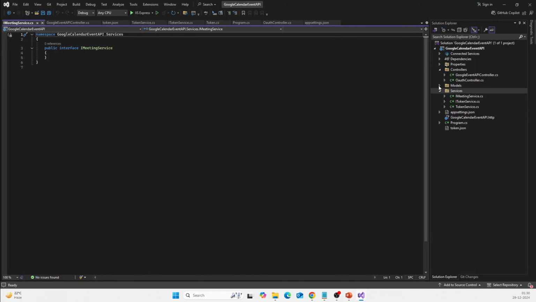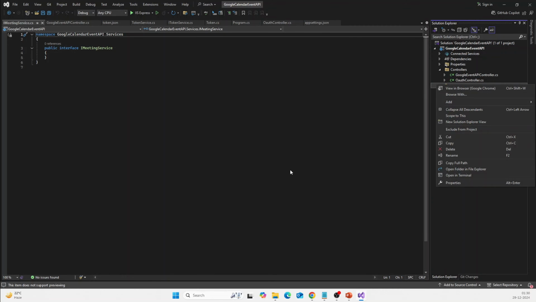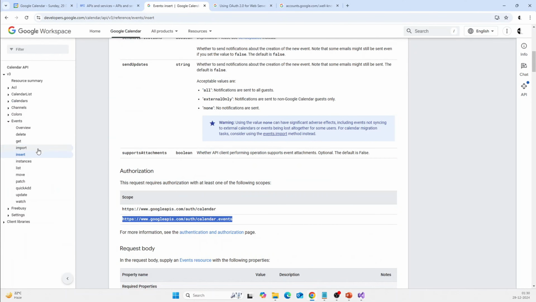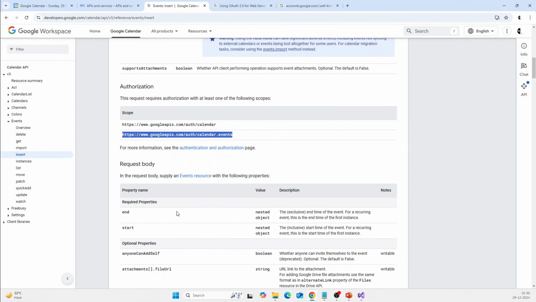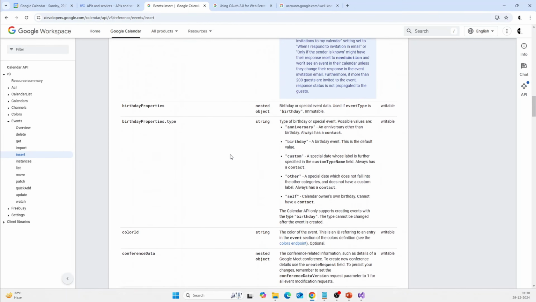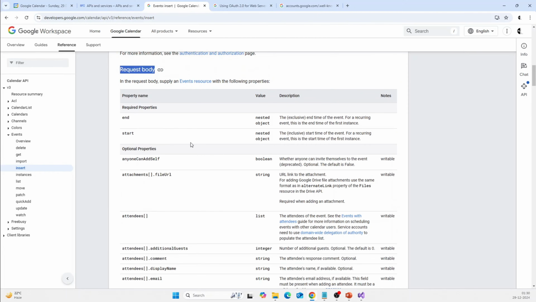And for that, we'll have to create a model. First, let's go to the documentation and see what things we needed. So the very first method we will do is we'll create an event, and if you go to the documentation, there we have the request body. In the request body, we need to supply event resource, and these are all the properties required. But if you see, the only required properties are end and start, which are nested objects.